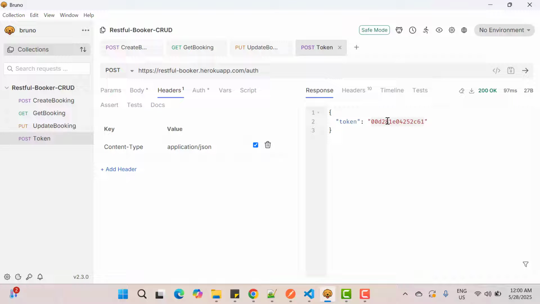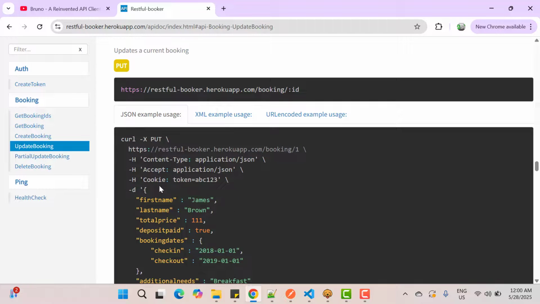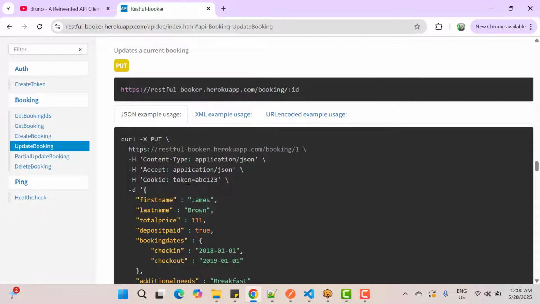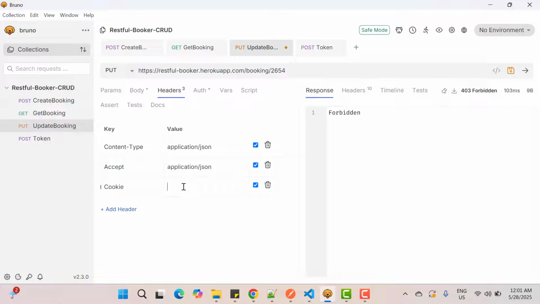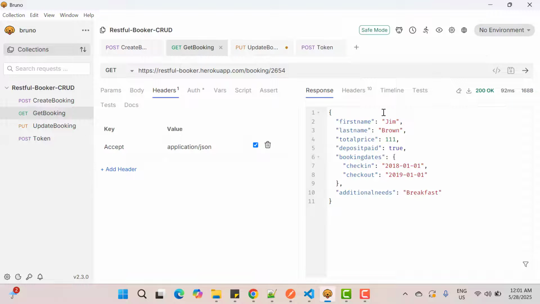Now this token needs to be passed in my put call. And how to pass it? We need to add one cookie header. So let me add the header cookie, and then we need to pass token equal to the actual value. So token equal to value. Let me hit this put call again, and this time you can see it has updated the first name and last name. Let me try to get the booking.